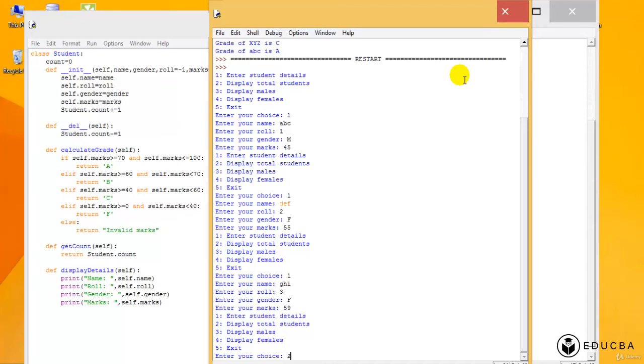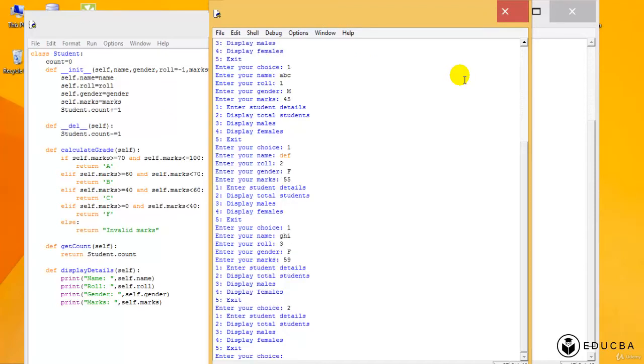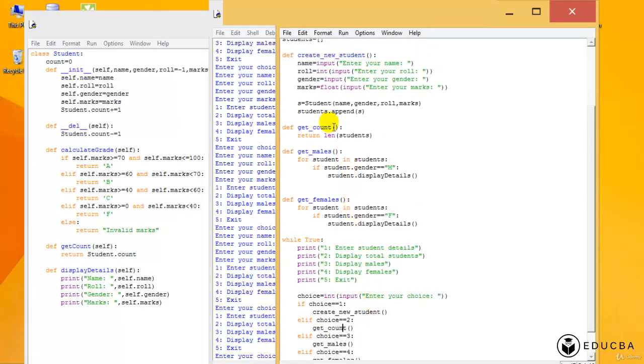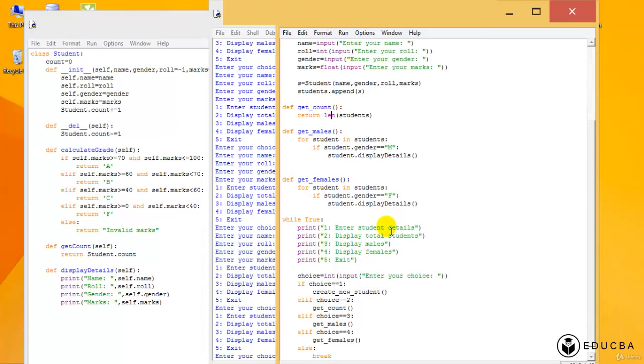Okay, so with this, now I want to enter my other choices. Let me see, I want to display the total number of students. What is it? 2. Oh, it didn't print anything, so there's a mistake there. What's the mistake? Why isn't 2 working? Get count. Return len of students. Okay, we didn't print it out. We should have printed it somewhere like this. So we need to revamp a bit.